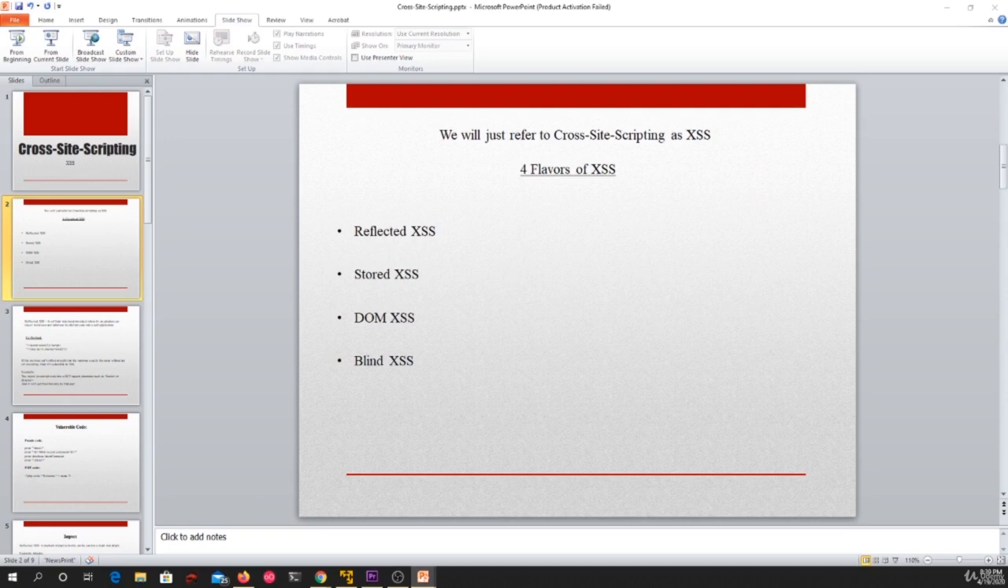We just refer to cross-site scripting as XSS. There are four flavors of XSS: reflected XSS, stored XSS, DOM XSS, and blind XSS. Let's go into detail on what each one is.